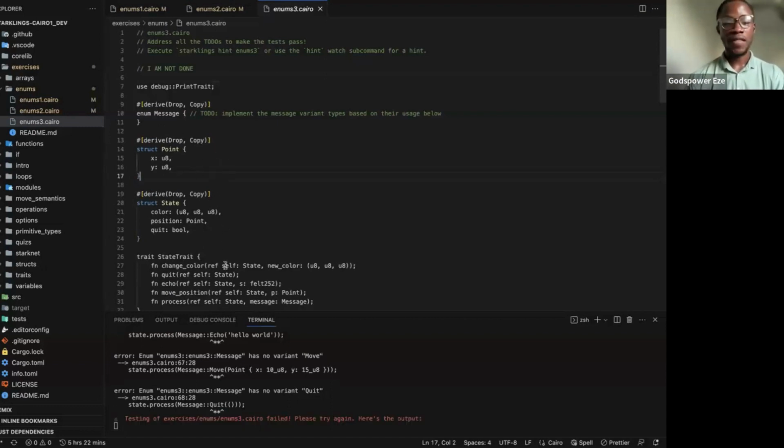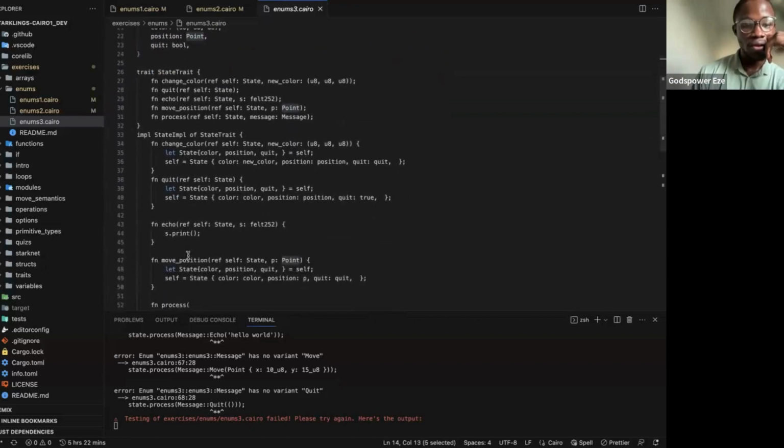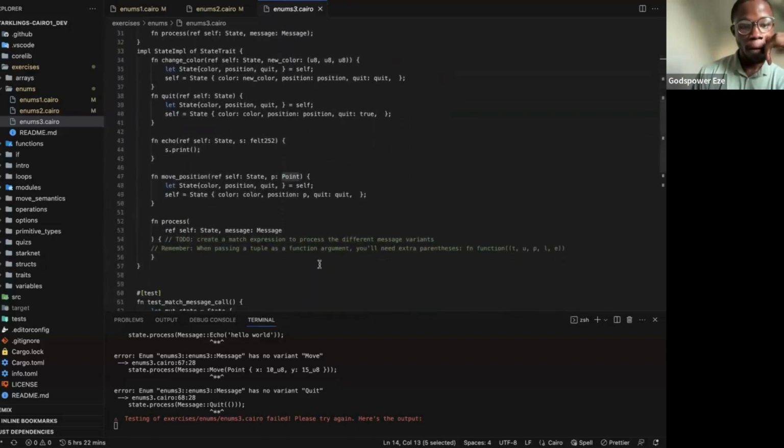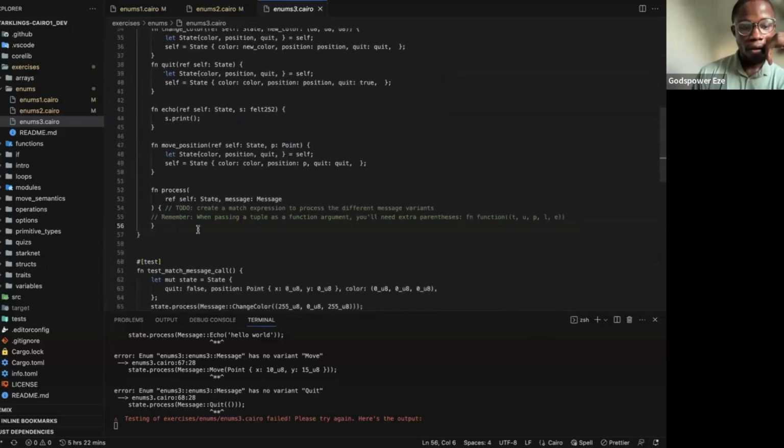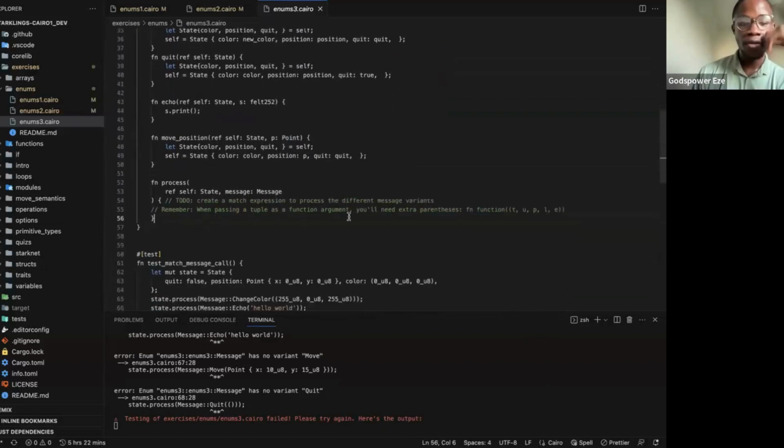Yeah, so let's see. We have, okay, this one is a bit complex. We have a struct, we have two structs here. So let's see what we are supposed to do. Okay, create a match expression to process the different variants.